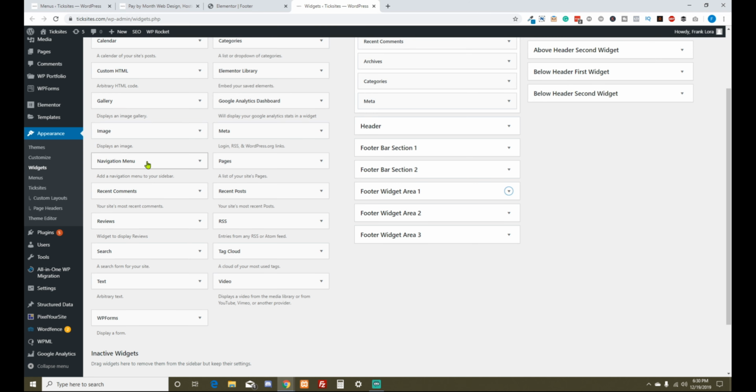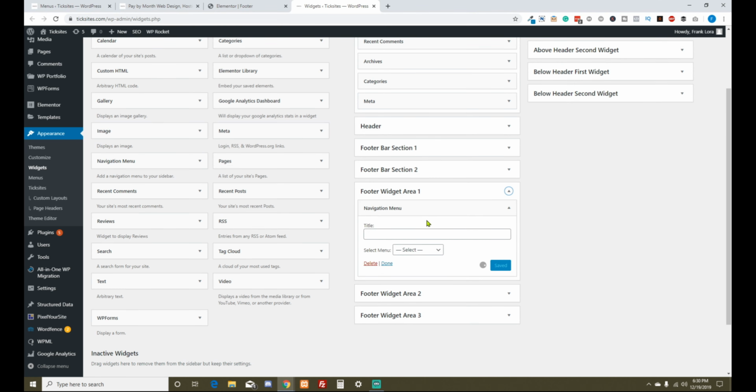So I have a navigation menu widget. I'm going to drag it under the footer area widget 1. I can give it a title, let's say important links, and then I can select any menu. Let's just say I wanted to add the main menu or the secondary menu here. I'm going to click on save, and it should appear on the footer section of your theme. This one doesn't because I have a custom footer.